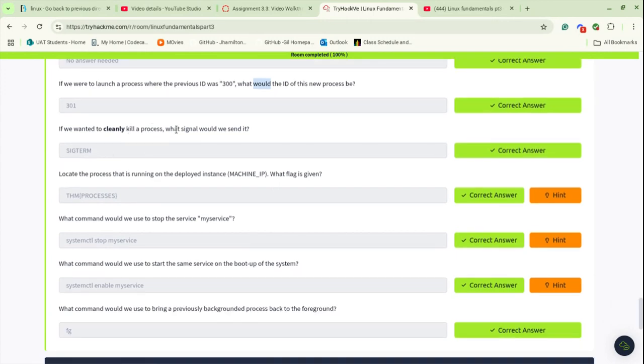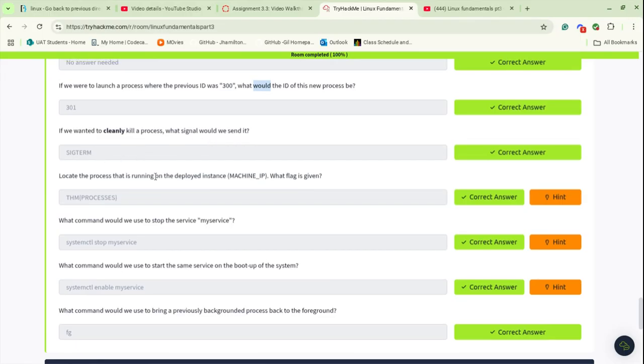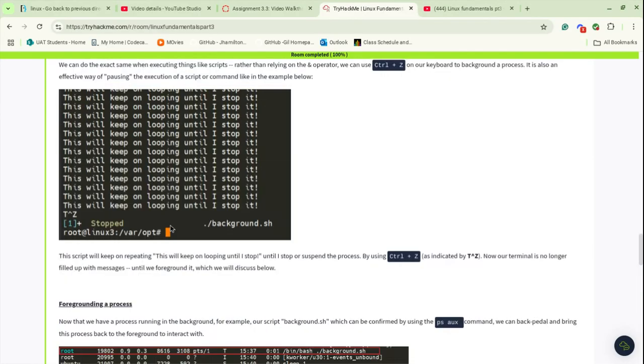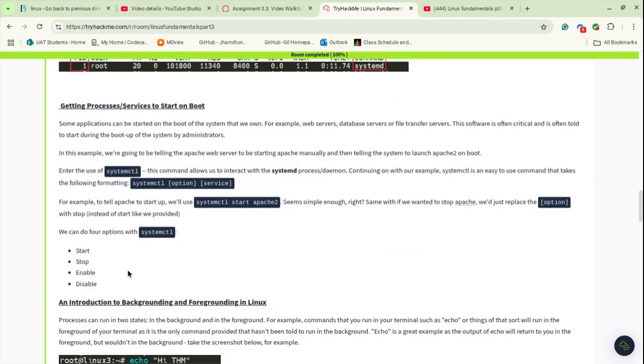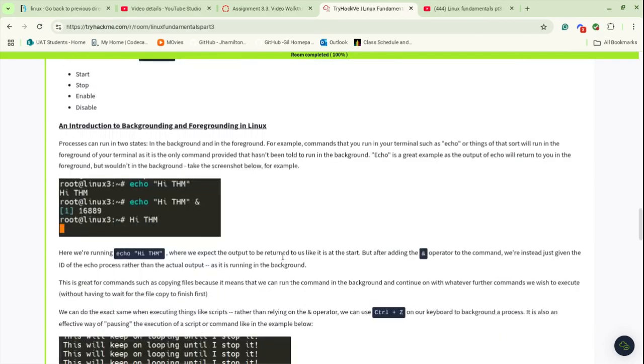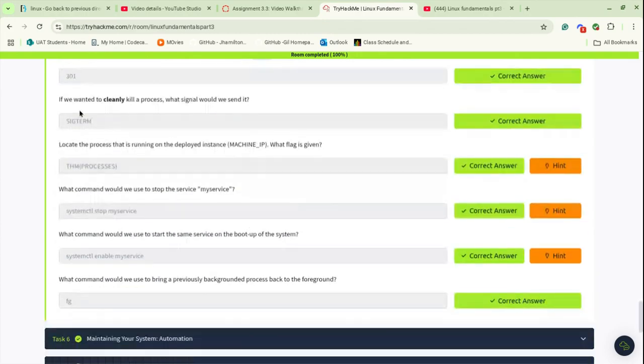If we wanted to cleanly kill a process, which cleans up everything else, SIGTERM, which is shown up here. It cleans up the task beforehand. And locate the process that's running on the instance machine. What is the flag? THM processes.